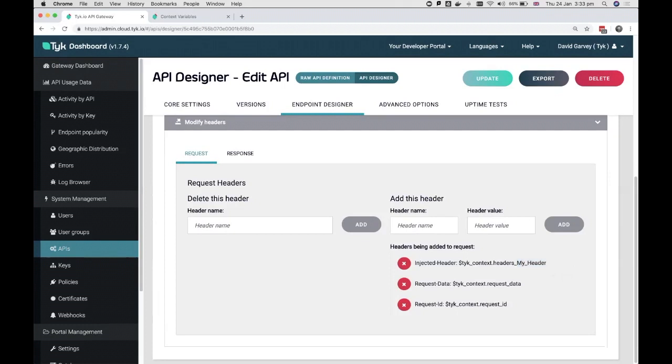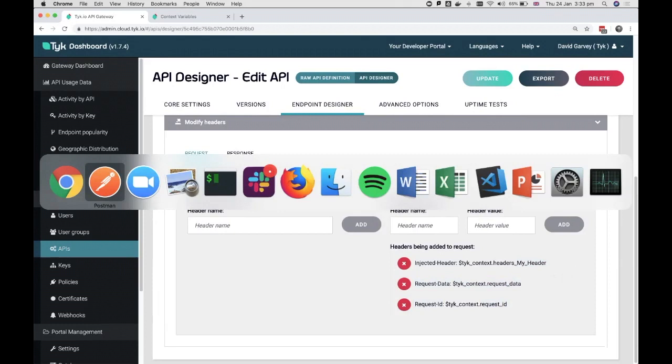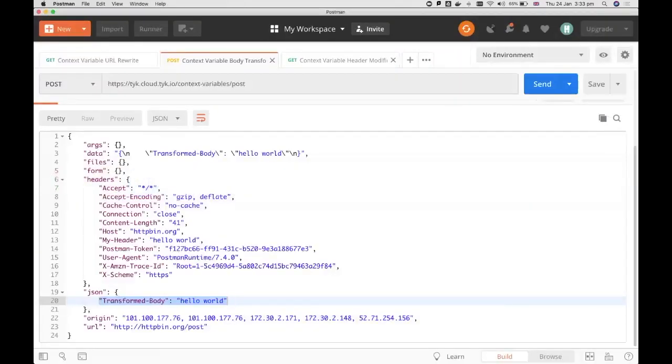The second one is going to be data from the query string, and it will add that to the request data header. And then the third one, it is going to inject a request ID as the request ID header. The request ID is a random ID which is generated for each request, and it can be used for request tracing. So let's see that in action.